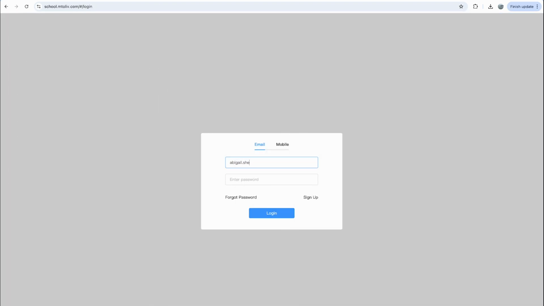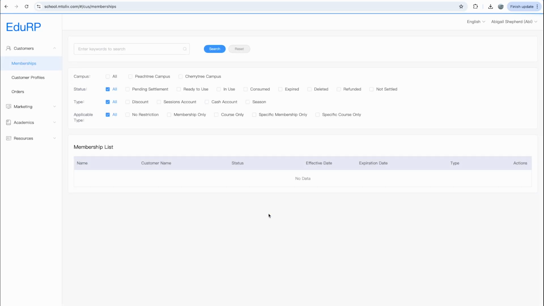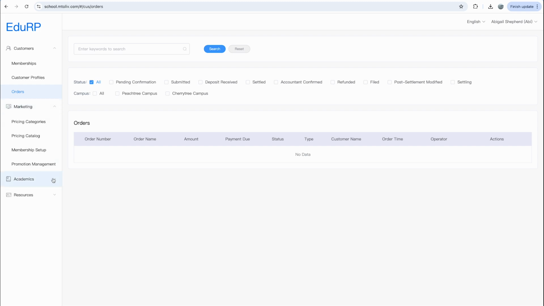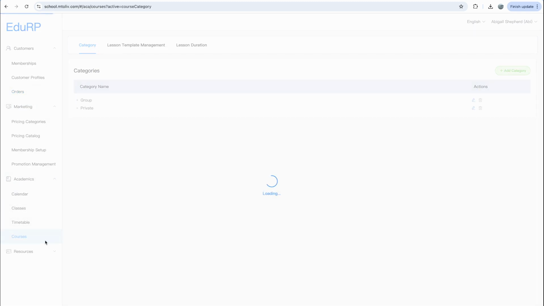Once again, we'll use Abigail's account to verify how role-based access control works. And just like that, Abigail now has full access to her assigned functions. With resources, roles, and courses fully set up, our system is now ready for daily operations.